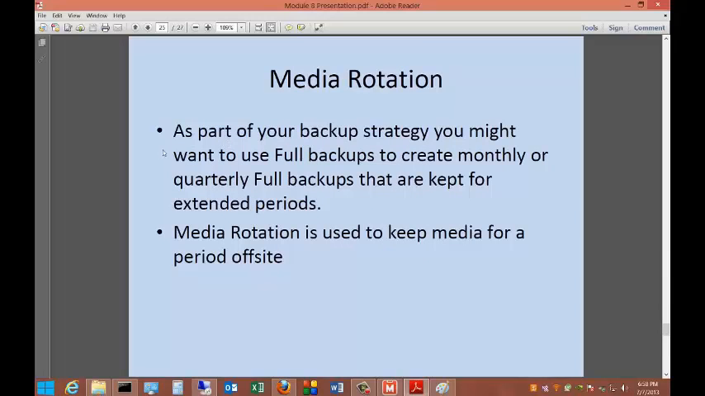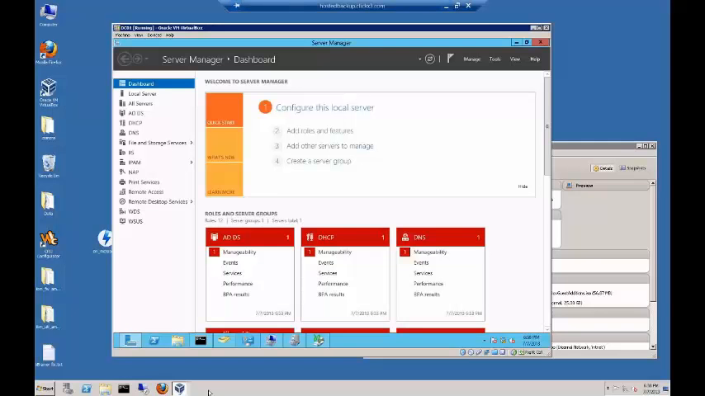Media rotation. As part of your backup strategy, you might want to use full backups to create monthly or quarterly full backups that are kept for extended periods. Media rotation is used to keep media for a period off-site. So you will want to have a Monday through Friday backup, possibly, maybe for multiple weeks. And at the end of the month, you take that end of the month Friday backup off-site. Maybe once a year, you take that off-site as well for an annual backup.